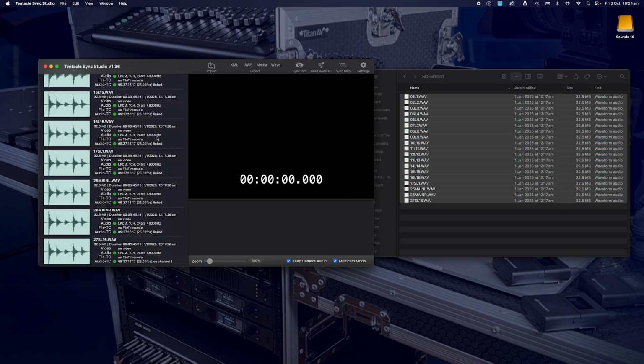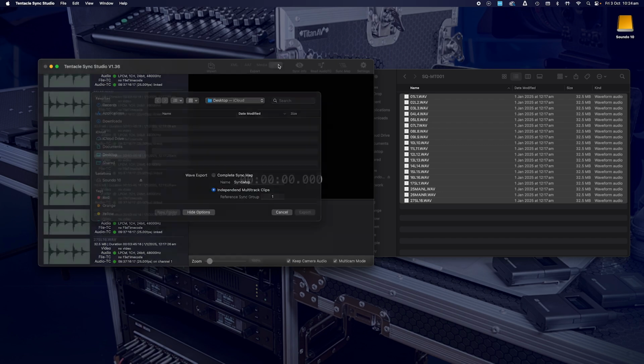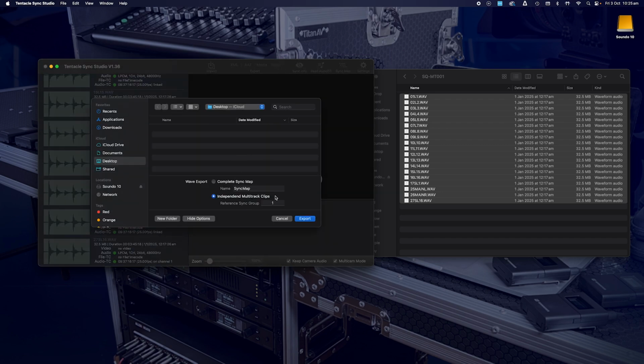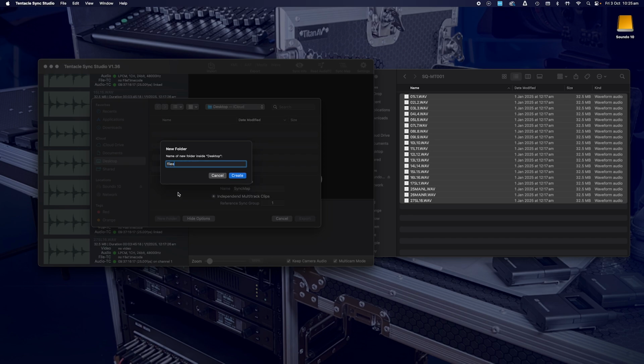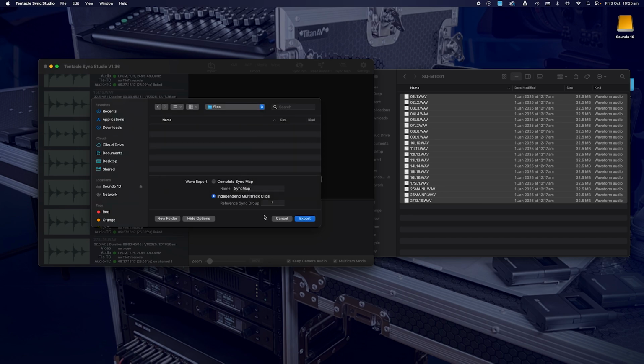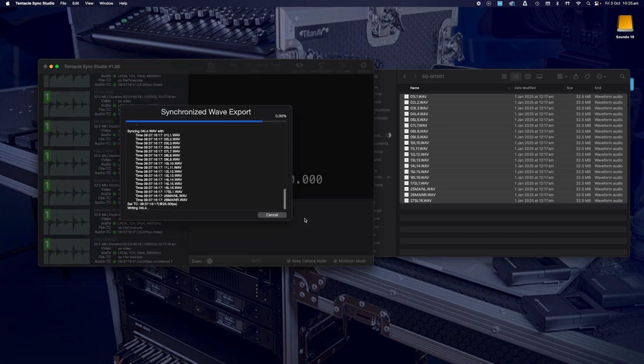So what I'm going to do is export a WAV file. And I'm going to choose independent multi-track clips. I'll just create a folder to put these in on my desktop. And it will now export those files as a poly file with the embedded timecode in place. Now, this happens relatively quickly.